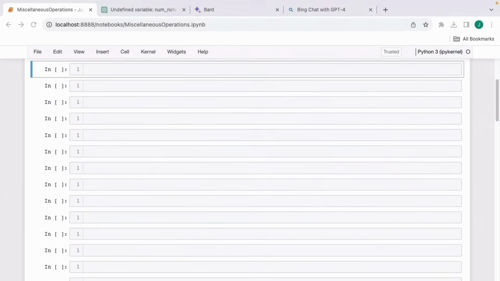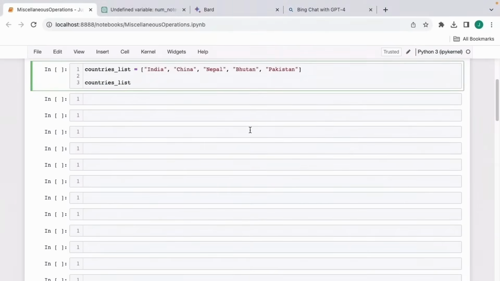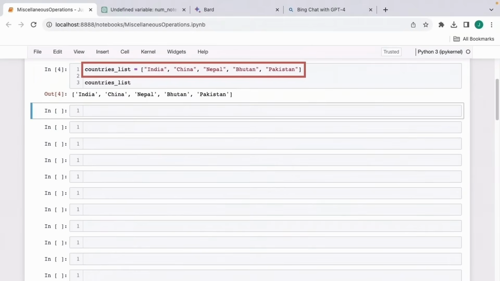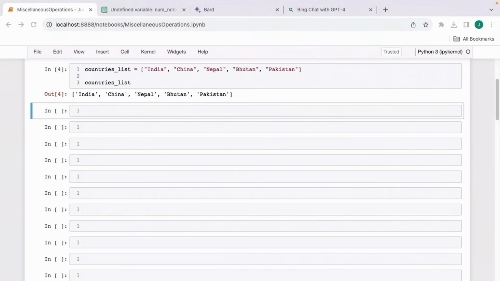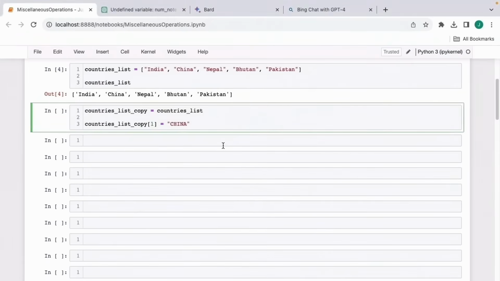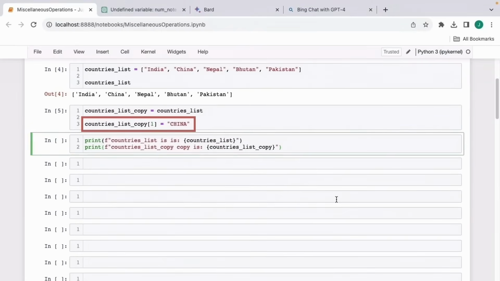But let's try this with a complex data type such as a list. Here is a list of countries that I have stored in the countries_list variable. Now, if I try to create a copy of this countries_list variable using the assignment operator, you can see on line 1 of the active code cell, I use the equal sign to create a copy. And then I modify the element at index 1 of the copy. So I set the value at index 1 to CHINA in all uppercase instead of China in lowercase.